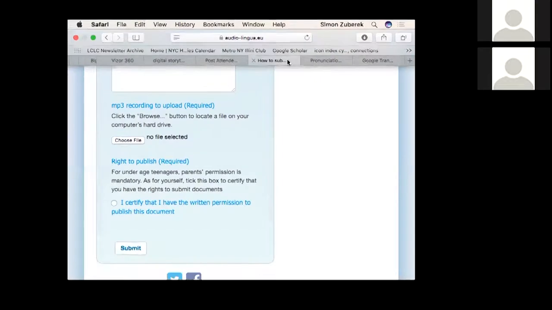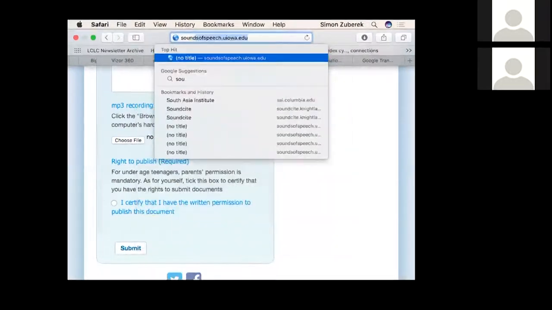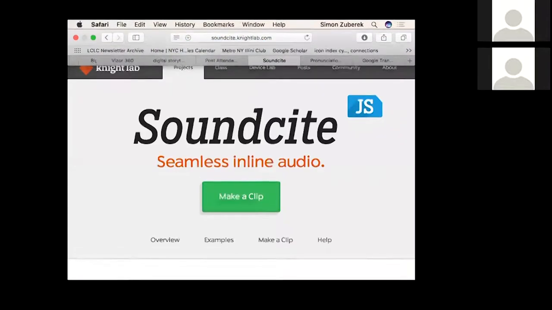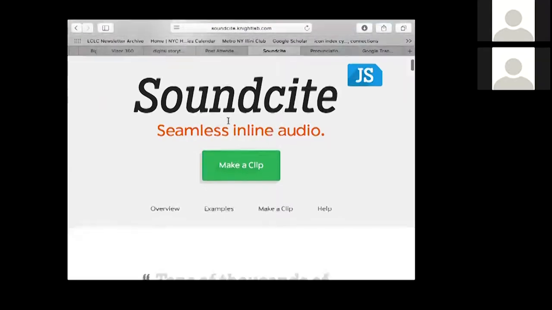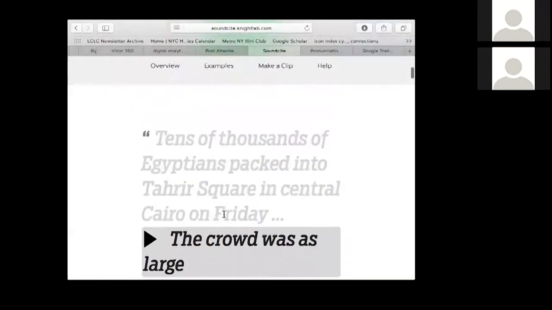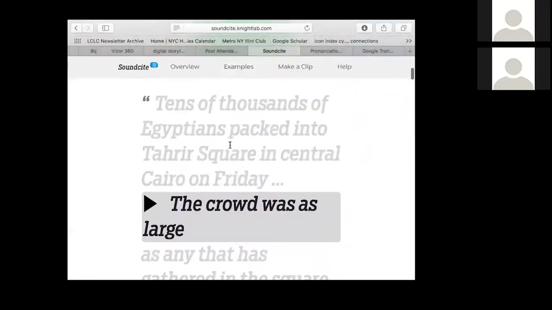Anyway, my favorite is SoundSight, at Nightlab.com. It is my favorite because it's the most elegant out of all of them. And it's the most elegant because it lets you create things like this. It can give you a text, and the text can be whatever you want it to be.